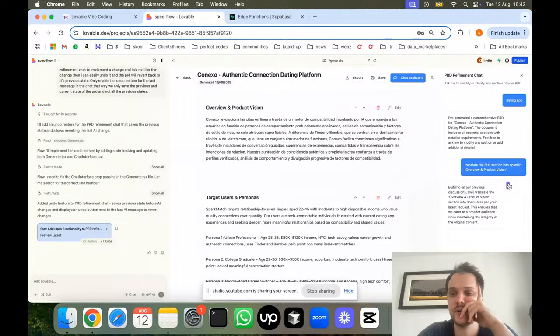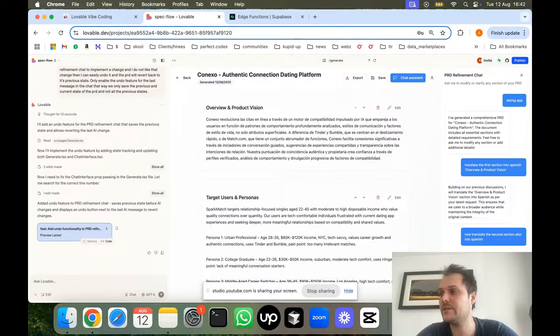Undo feature, cool. Let me just test also. Now translate the second section also into Spanish. Let's see what it does.